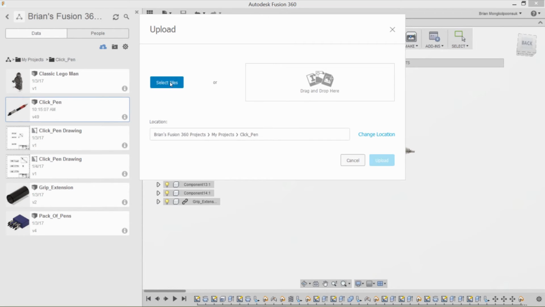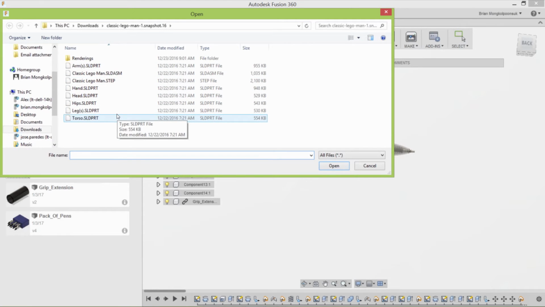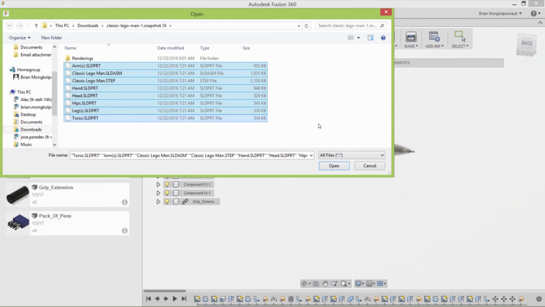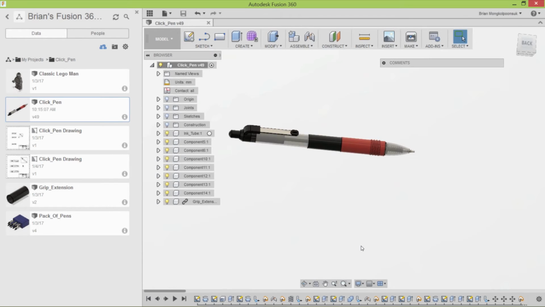So I'll go ahead and select files, and I have a Lego Man assembly, a SOLIDWORKS assembly that I pulled from GrabCAD, and I'm going to go ahead and select all of these and hit enter. So now it appears here to be uploaded. I'm not going to upload it right now for time's sake, so I'm just going to cancel it here. But as you can see, like I uploaded it earlier, and it appears here on the left-hand side of the screen, and everything came intact.